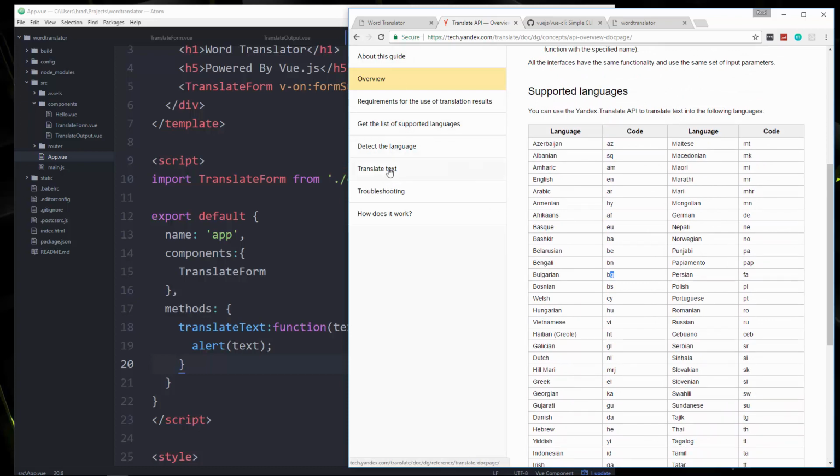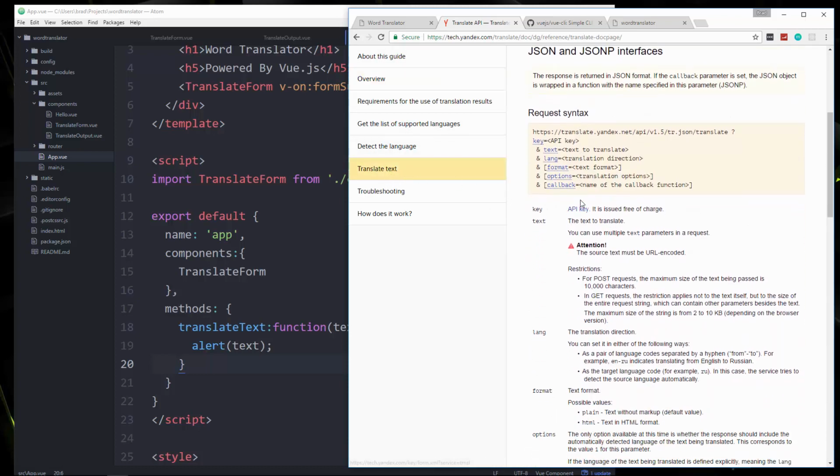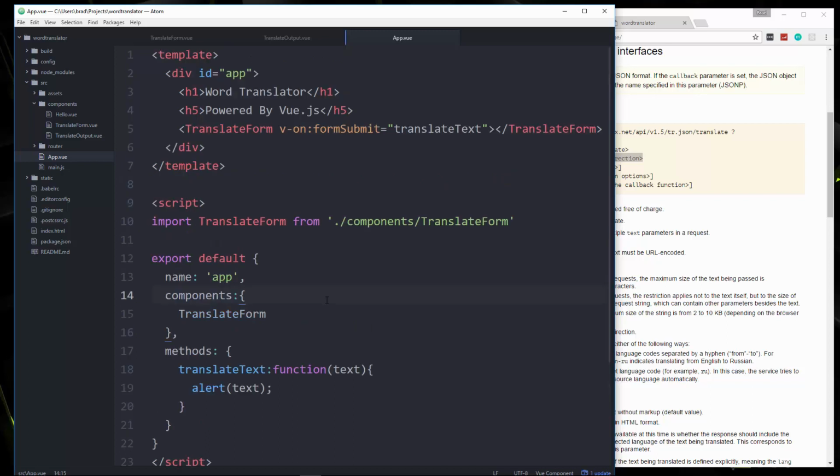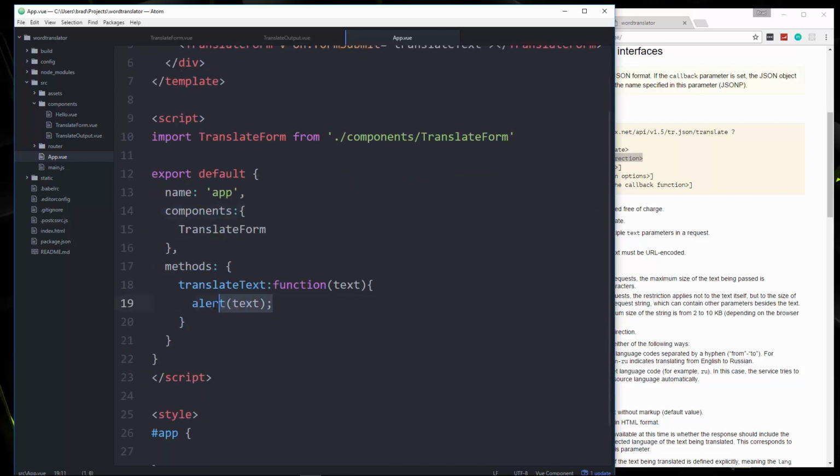And then if we go down to translate text, what we have to do is make a request to this URL. Okay, then we have to add a couple parameters. We have to add a key parameter where we'll put the API key, and then text, which will be the text to translate, and then lang, which will be the language we want to translate to. All right, so that's what we're going to do here, is make that request.